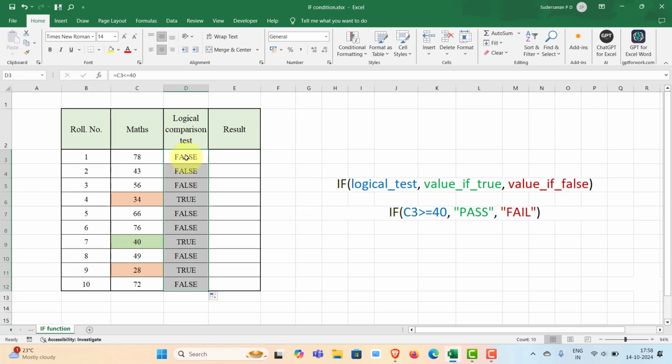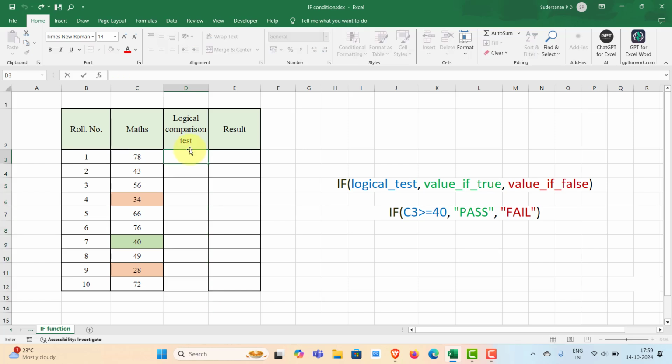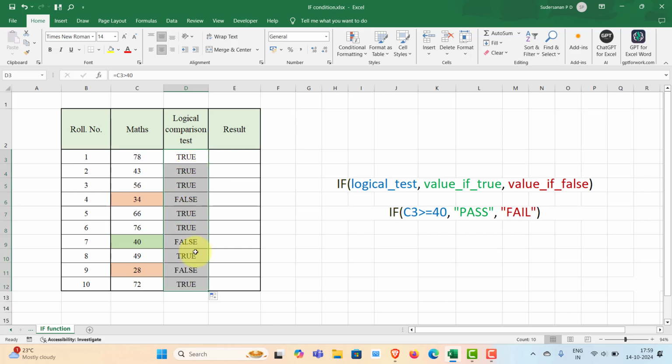Similarly, you can have tests like greater than: C3 cell greater than 40. If it's greater than 40, the logical test will return true. So you are getting true here because 78 is greater than 40. Whichever cells have a value greater than 40, it will display true, otherwise it will display false. So that is greater than 40.